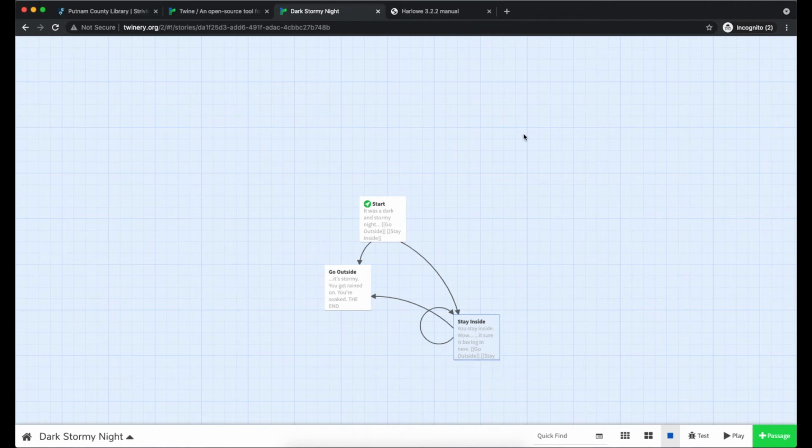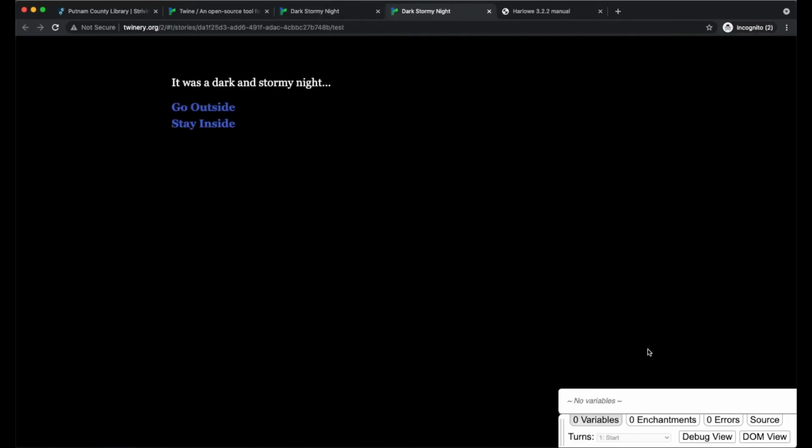We can go ahead and test it using the test function. You'll see some options for variables down in the corner. Those aren't necessary for this one, but they will be if you make it more complicated. And you can use the back key here to check each of our links, make sure they're working right, make sure they're going where we want to. And it looks like it's working. We can go to each option, we can link back over.